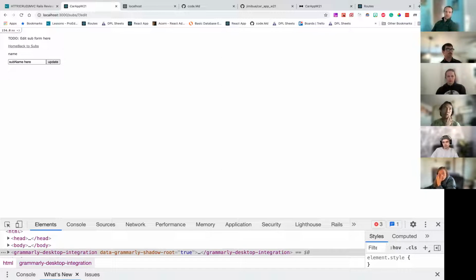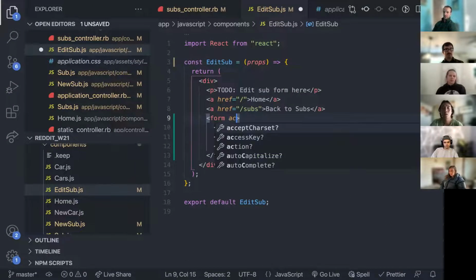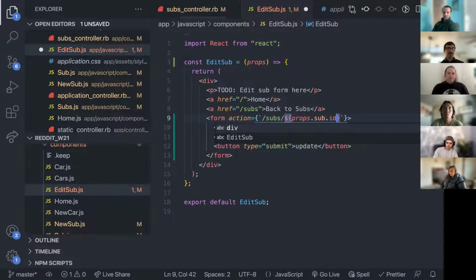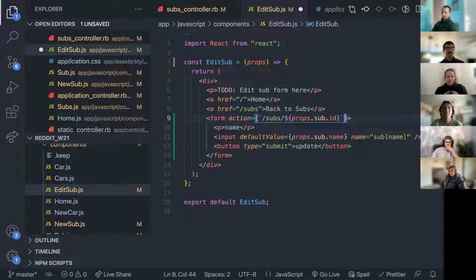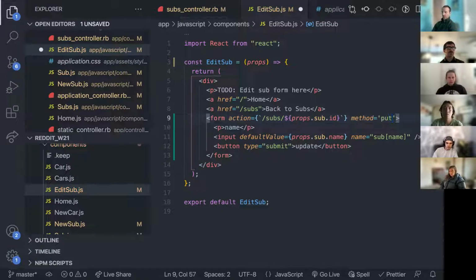The next thing we need to do is I want to have this go to the right path. So let's do our action here. Action equals, what is this going to be? Subs. And I need to interpolate this. So I need to write JavaScript. So I need to use the brackets, then backtick subs slash, then the ID of the actual sub, which would be props.sub.id. And then that's it. But I need the method to be either a put or a patch. But there's something a little weird with just how Rails is going to handle this. So I'm just going to say this is how you have to do it.